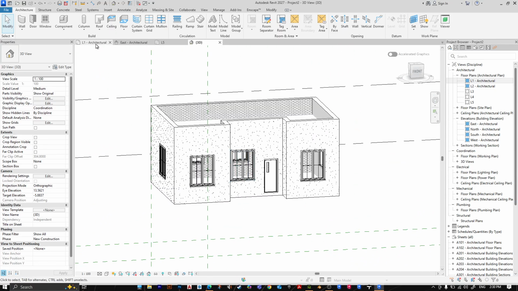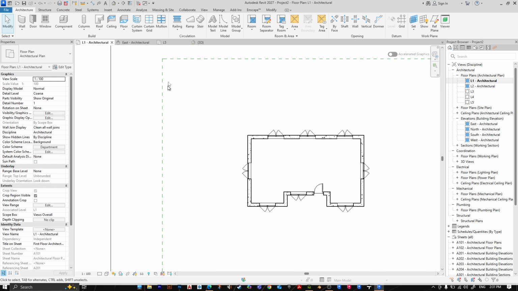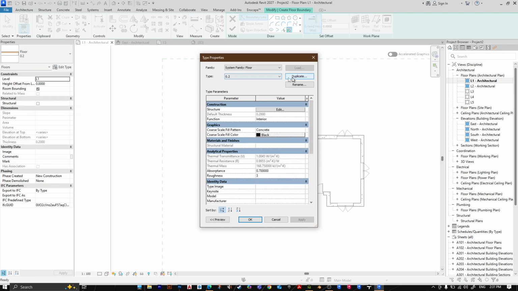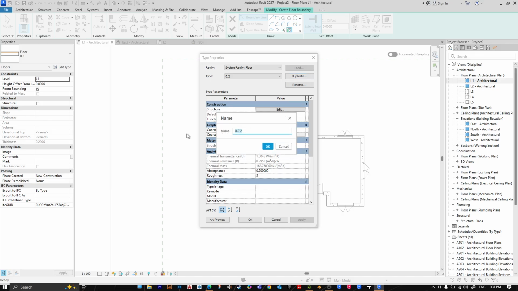The same, go to architecture, go to floor architecture. Let's create a new one. Go to edit type, make duplicate because I want this one. The same, if I edit, I will edit this 0.2. I want another one. Make duplicate, name it whatever you want. Let's make it also 0.2, copy, outdoor. Then press OK.